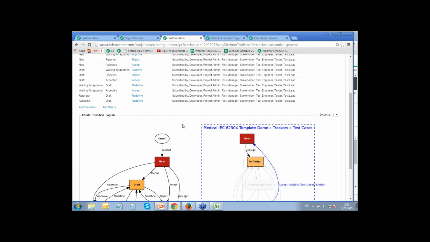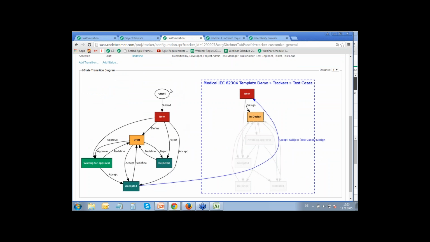So we are now in a requirements tracker, and let me explain this workflow a little bit. If you submit a new requirement, then it comes to the status new, and from the status new you can change to another status such as waiting for approval, to draft, or to reject, or even to accept. And in case your requirement changes from new to accept, then you see the blue arrow which shows to another tracker, the test case. And automatically, once your requirement changed from new to accepted, your test cases which are in the status new will also change to design.